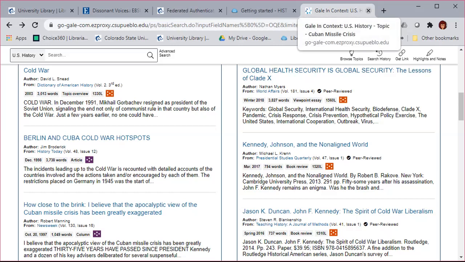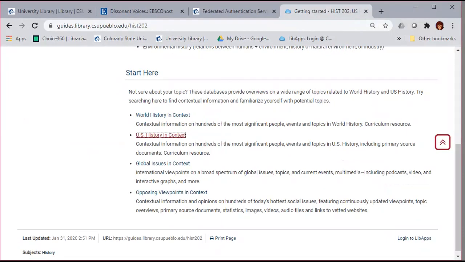I'm going to go ahead and close that window and go back to your History 202 course guide. You can see that there are a wide variety of in-context databases. So beyond this course, take a look at these and see how they might help you with getting some more context about things you're interested in.